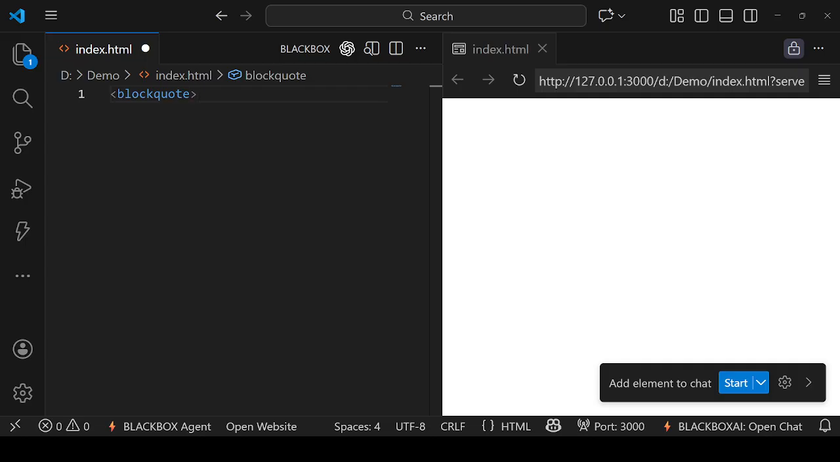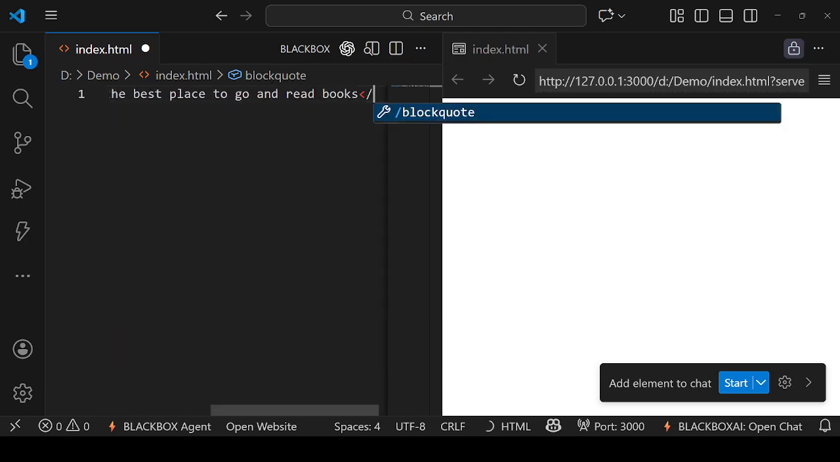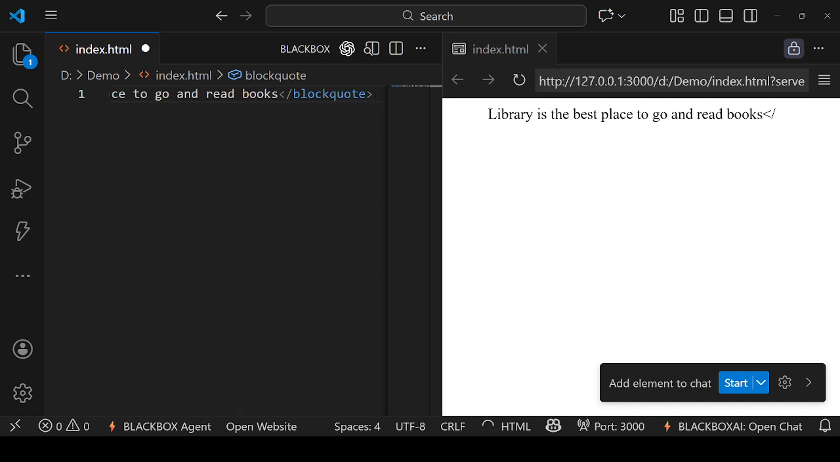Okay, so I'm gonna write some text here, like: library is the best place to go and read books. Now you need to close the blockquote tag too. Okay, so when you open up here, it also gives the distinct visual formatting that helps readers identify it is a quotation.